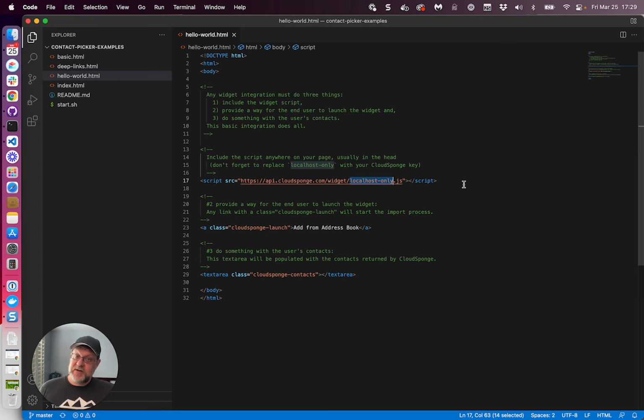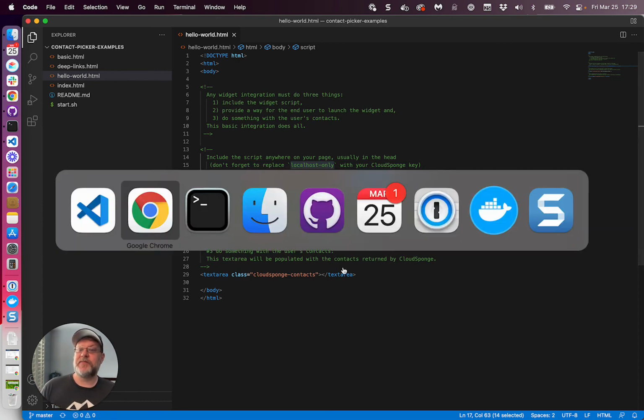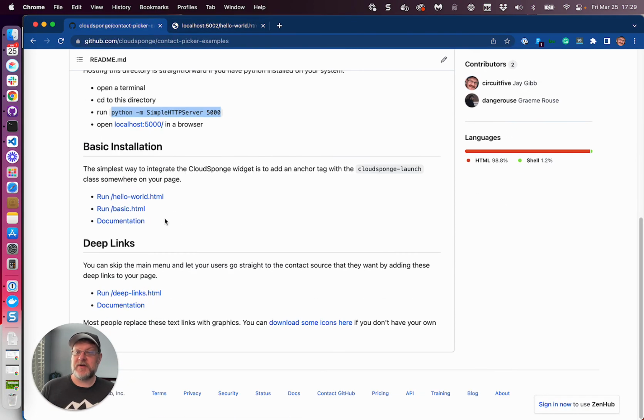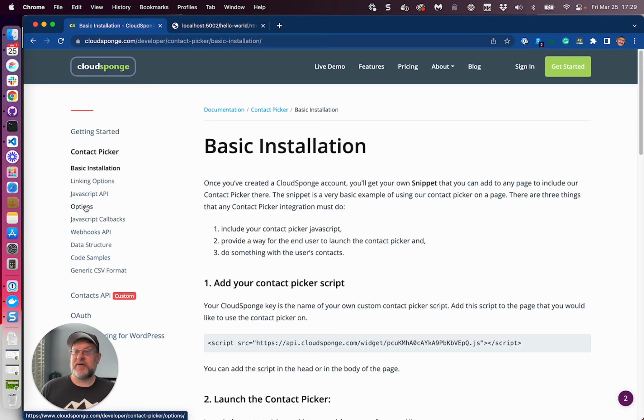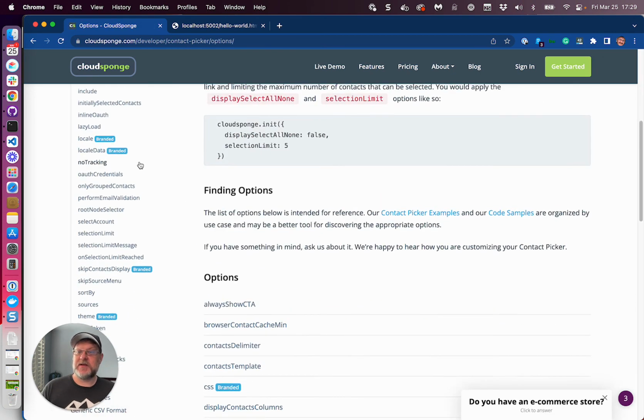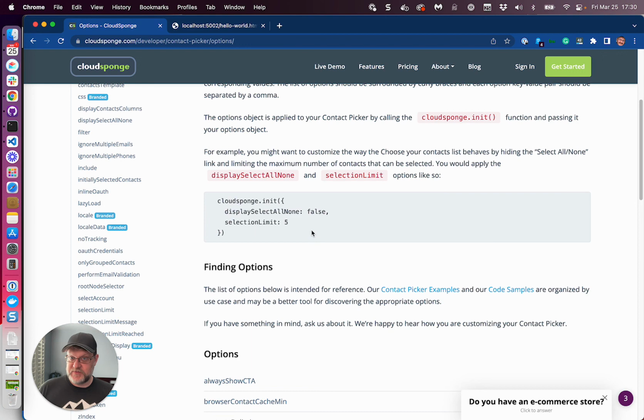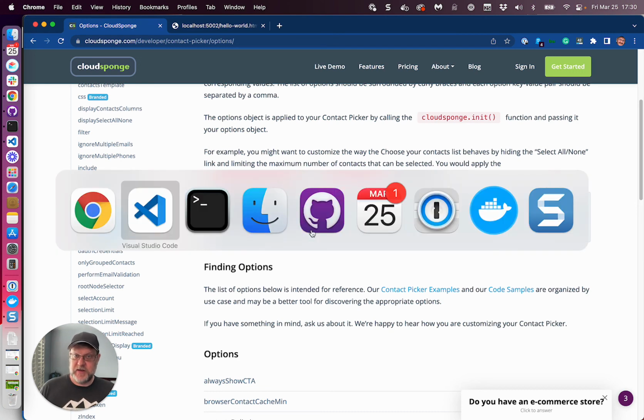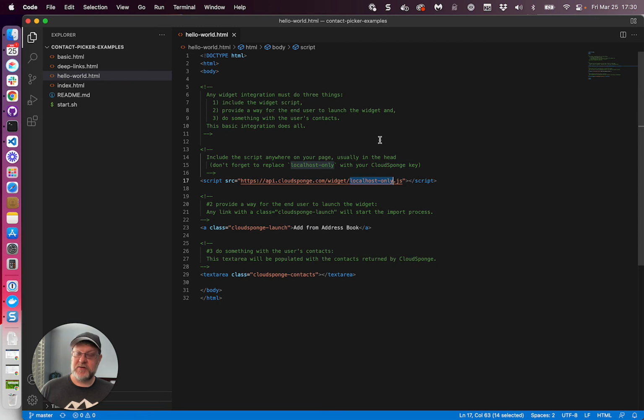Then what you'll need to do is get a CloudSponge account, put your key here so that we're using your key, and then start a trial or buy a license for that key to work on your domain name. And that's how you get it working on your site. But this is the hello world that just gets you going on localhost, so that you can go over here and go to the documentation. You can play around with all these options, and use the documentation to play around with all these features, customize the contact picker to work and look the way you want it to. And then when you're ready, come and talk to us, or come and create an account and get going.